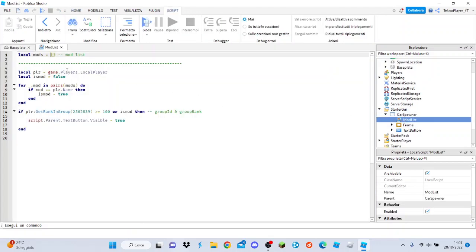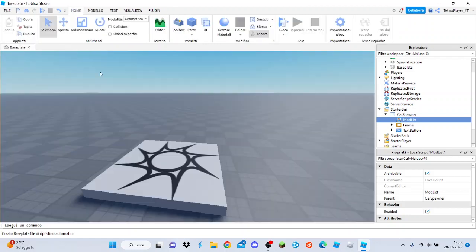Pretty simple. You put the nicknames here. I'm going to put myself. You can put the nicknames of the people that will have access to the text button, since the script simply makes the text button visible for these people. You can put, of course, as many people as you want. Just make sure that the nicknames are exactly the same, because otherwise it won't work.